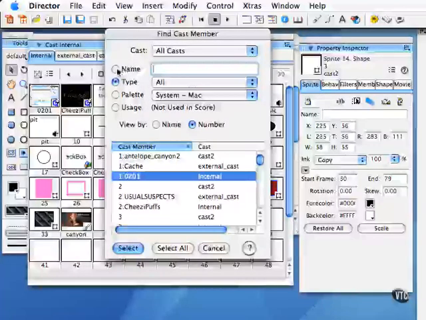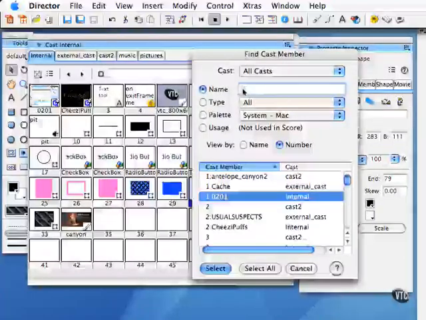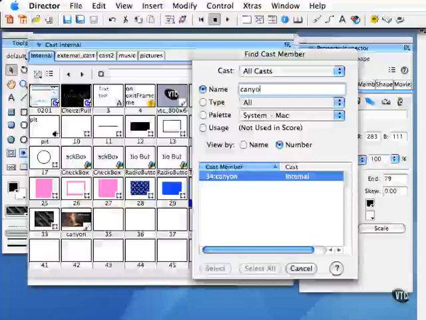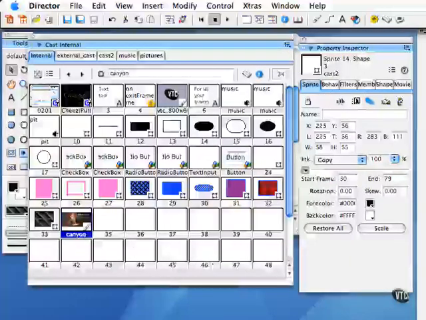Notice you can search by name, type a particular name in there. So let's search for that Canyon graphic. Type the name and then click on Select, and notice that it found it right there.